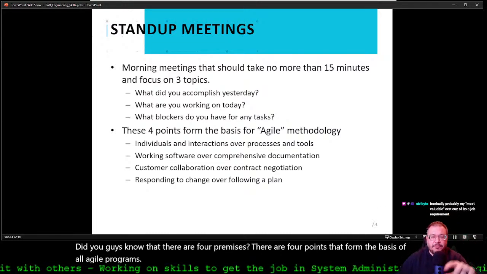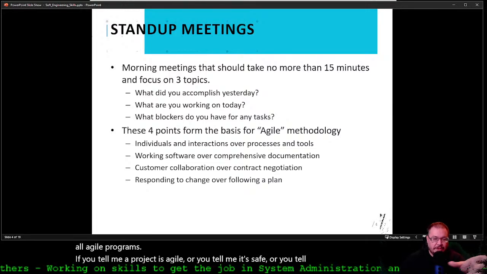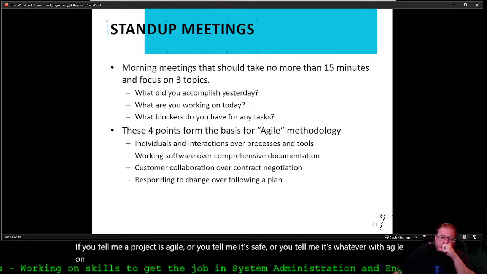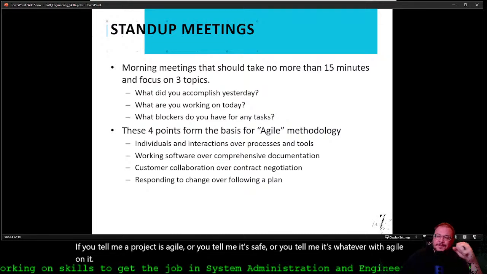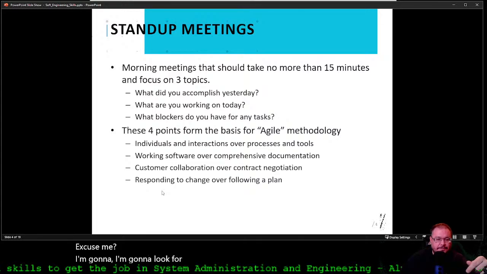If you tell me a project is Agile, or you tell me it's SAFe, or you tell me it's whatever with Agile on it, excuse me, I'm gonna look for these 4 things.